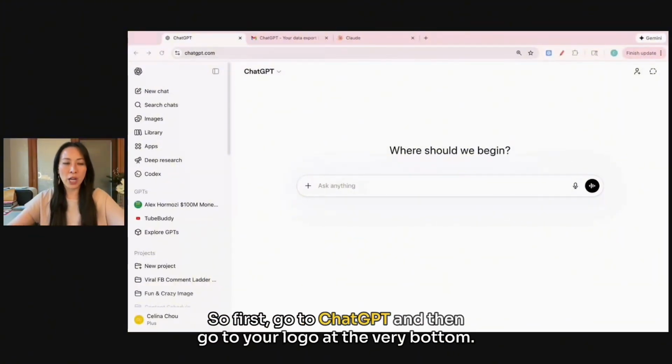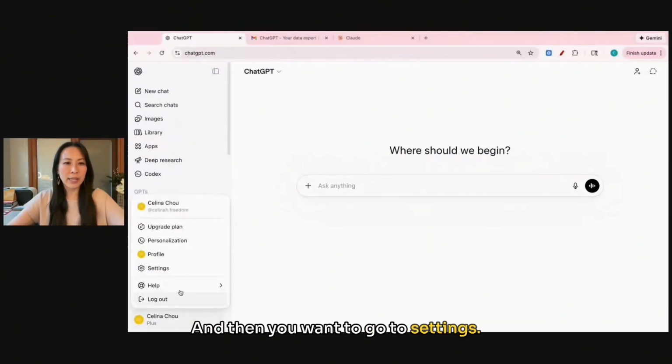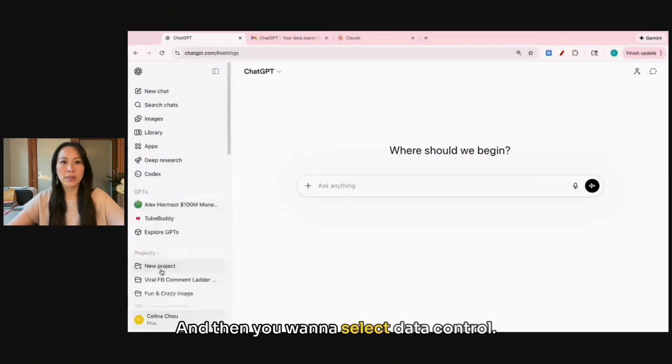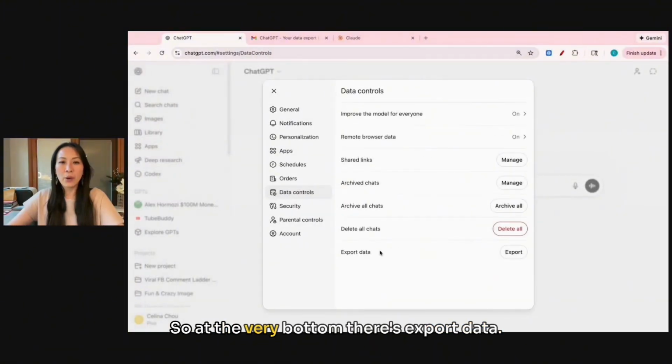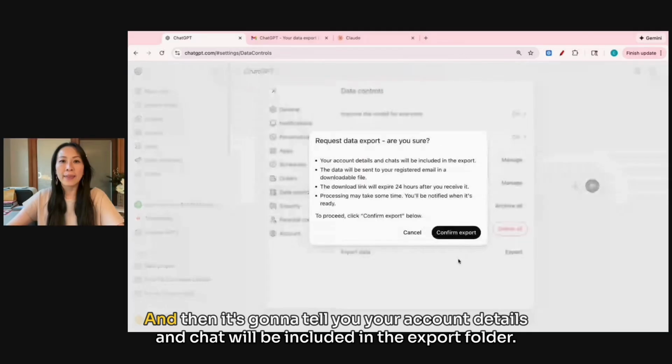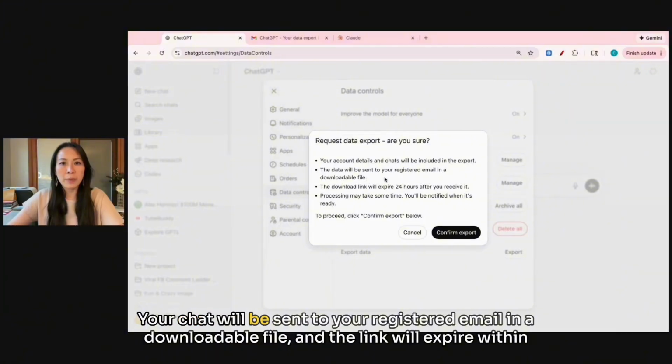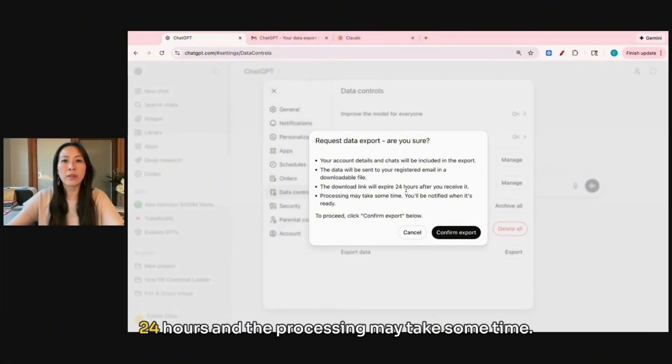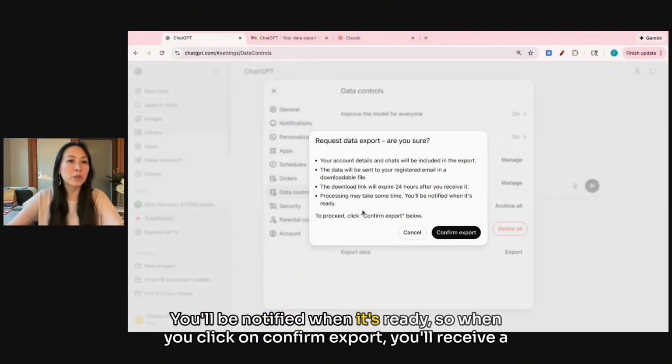So first go to ChatGPT and then go to your logo at the very bottom. And then you want to go to settings and then select data controls. At the very bottom, there's export data. You just want to click on export and then it's going to tell you your account details and chats will be included in the export. Your chat will be sent to your registered email in a downloadable file, and the link will expire within 24 hours. The processing may take some time. You'll be notified when it's ready.